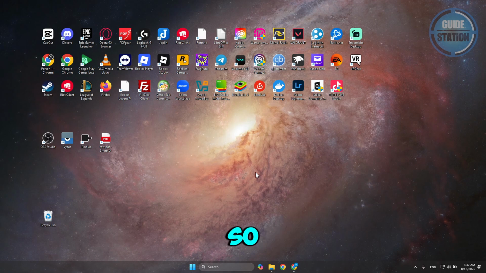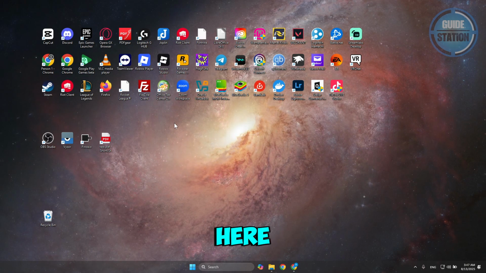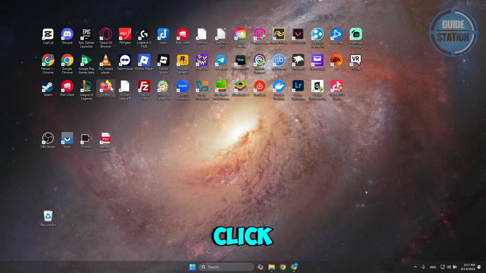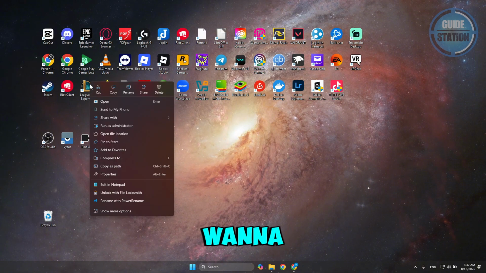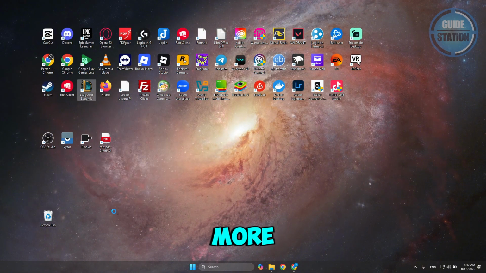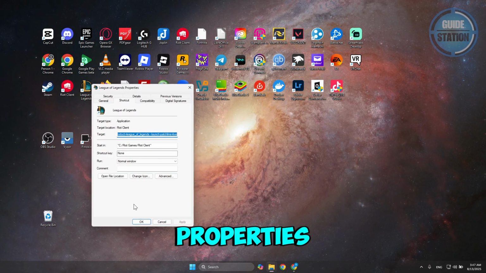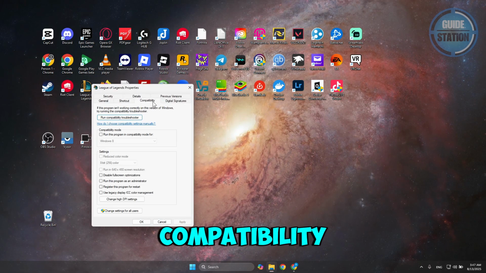game itself. So you want to look for Red Dead Redemption here on your PC, and you want to go and right click on it. Like for example, this one, you want to go and right click on it. You want to go to show more options, and you want to go to properties. Now in here, you want to go ahead and choose compatibility.